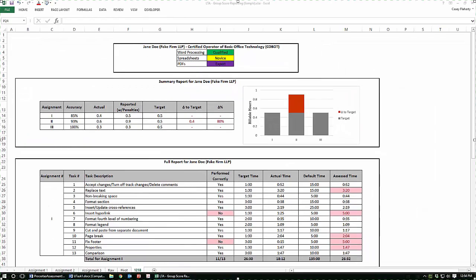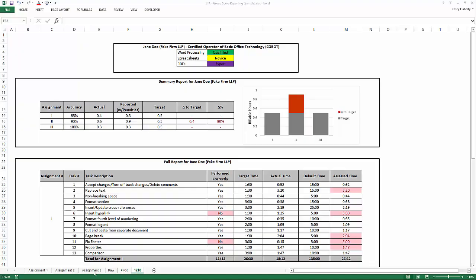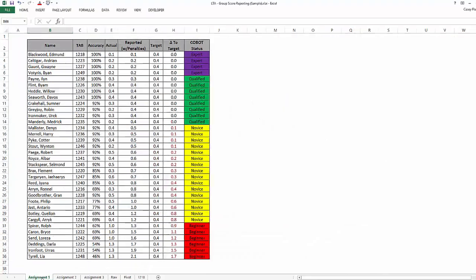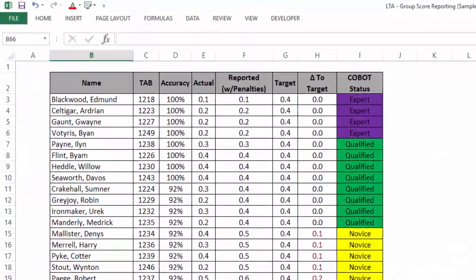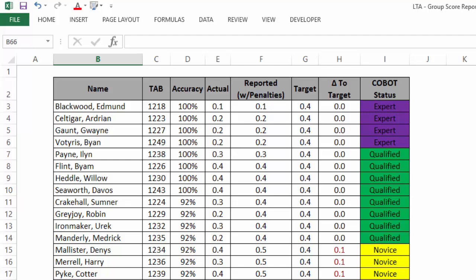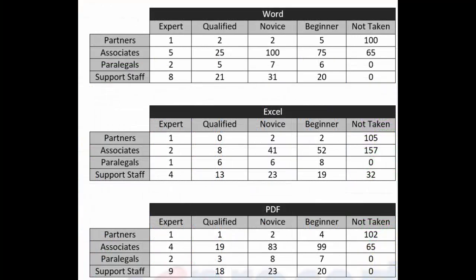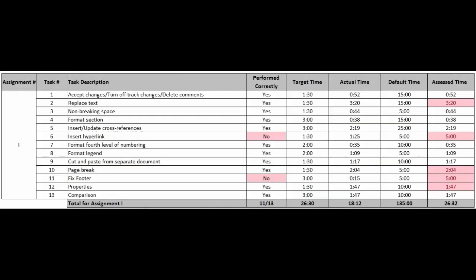If the LTA is purchased by a law department or law firm, the organization can elect to receive the individual score sheets, as well as customized group score reporting for tracking purposes. Because the LTA is an objective measure, it lends itself well to gamification. Similarly, corporate law departments can request, and law firms can choose to release, scores at the individual timekeeper or aggregate level.